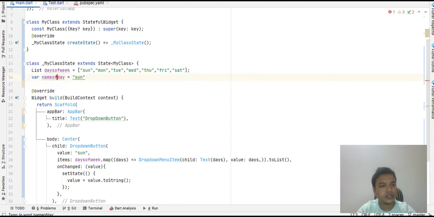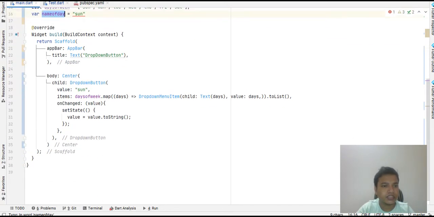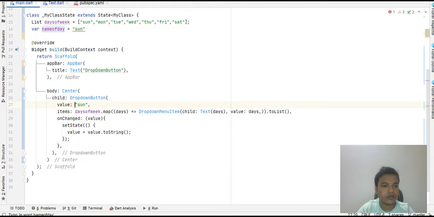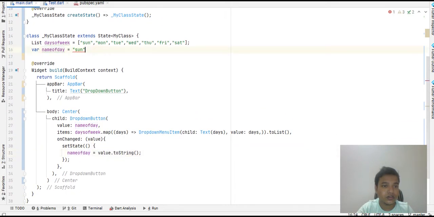Copy it from here, and it will replace your drop down value. So now the value is the same as we declared in name of days, and name of days should be changed here. So what's happened here? Actually, I worked on a lot of languages, so I sometimes forget to put the semicolons after the line.